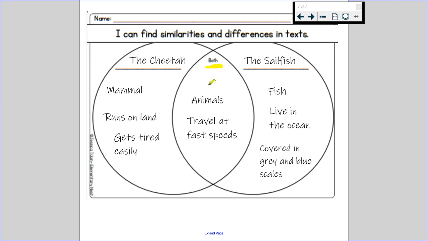So thinking back to the passage that we just read, the cheetah and the sailfish are both animals. So I put that in the middle. They're both animals. And the topic of both of these passages was the speed at which these animals can travel. So I put travel at fast speeds in the middle of the Venn diagram because that's a similarity that they have. Both of these animals are super speedy. However, they also have a lot of differences. Let's talk about the differences. Those go in the outer edge of the circle.